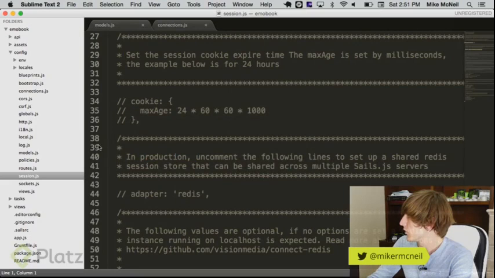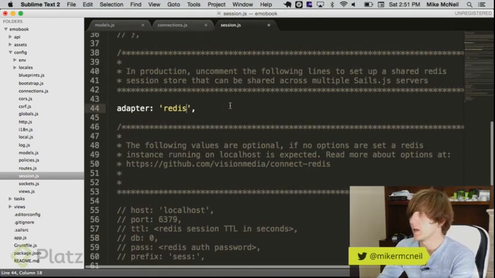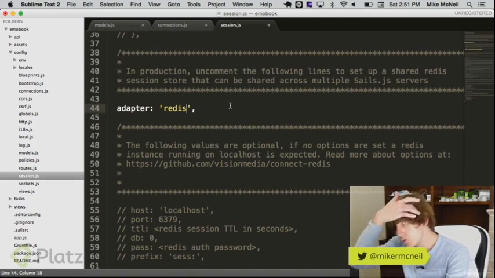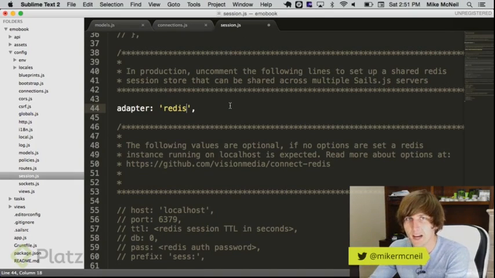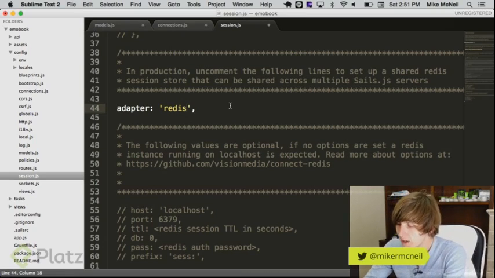So I can go in to config, session.js, and I'm going to uncomment this line that's labeled adapter: redis, right? And what that's saying is, look, for the session adapter, use Redis. This is a different kind of adapter than the Waterline adapters, the Sails database adapters. At some point, that will not be the case long term.